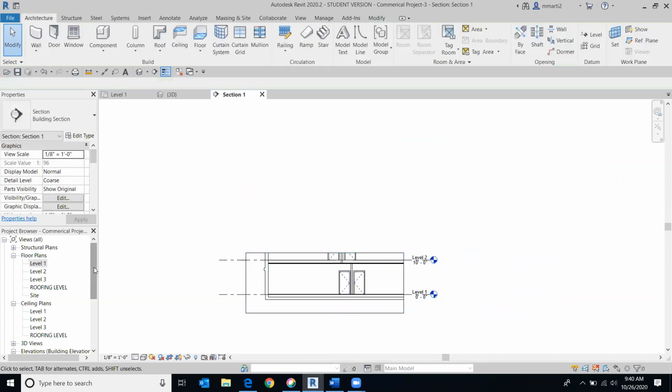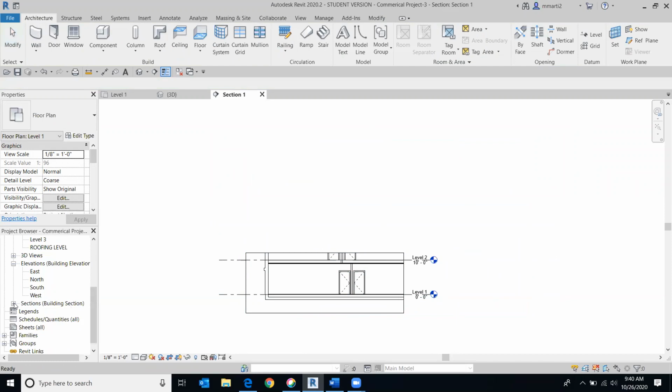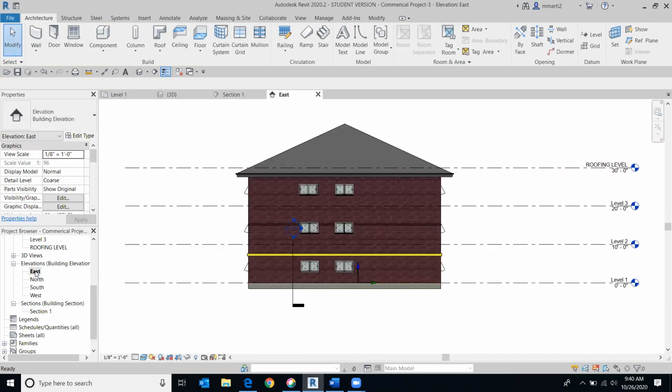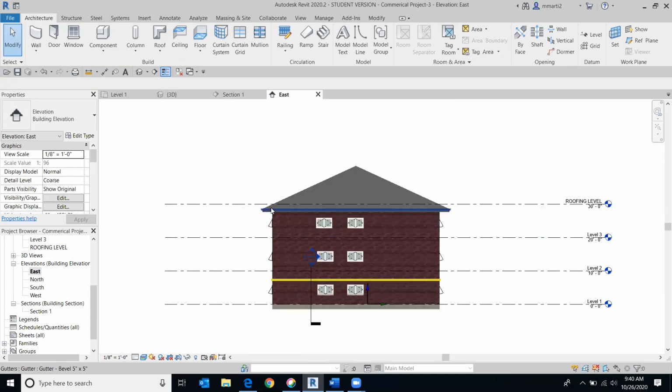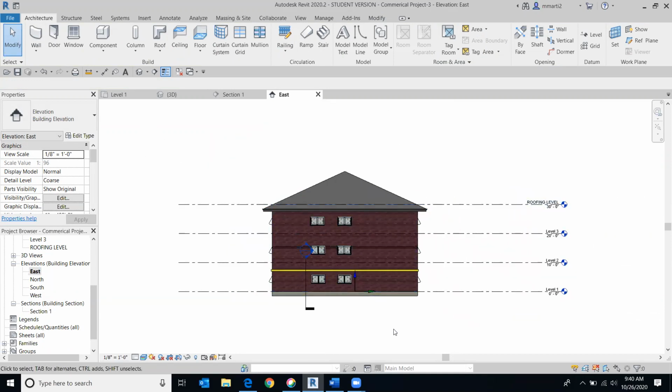Once you create a section view, you'll notice that it is automatically going to insert itself into the project browser, so you can refer to it back that way. Once that section view is created, it's going to show up in your different views. Sometimes this gets a little distracting.